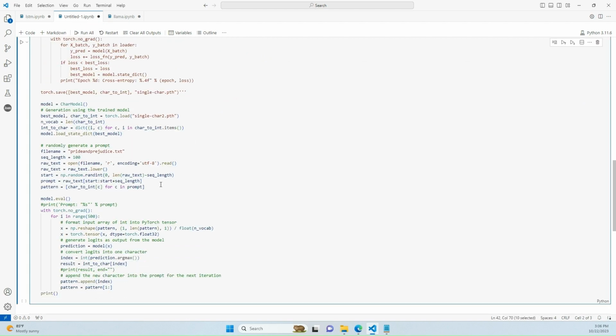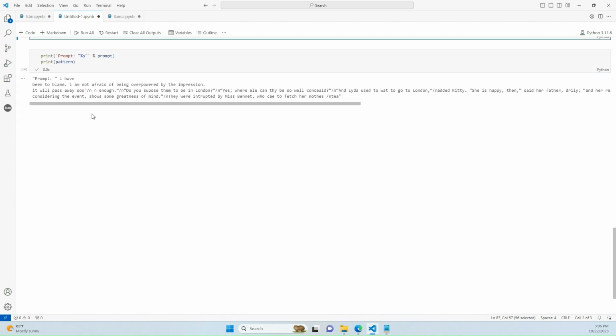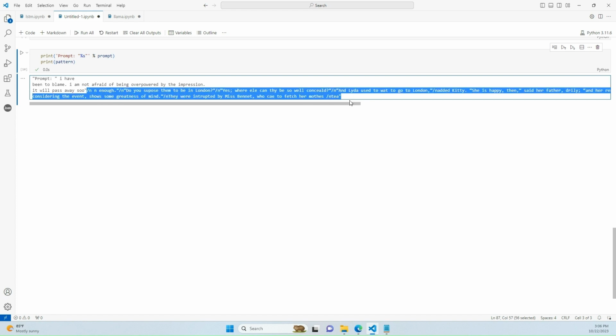So I took another notebook here. I just loaded that best model here. And as you can see, this time when you look at the prompt, it looks more promising. So this is the prompt. It says, I have been to blame. I'm not afraid of being overpowered by the impression. It will pass away soon. So I think this is still our prompt, and this is our response.